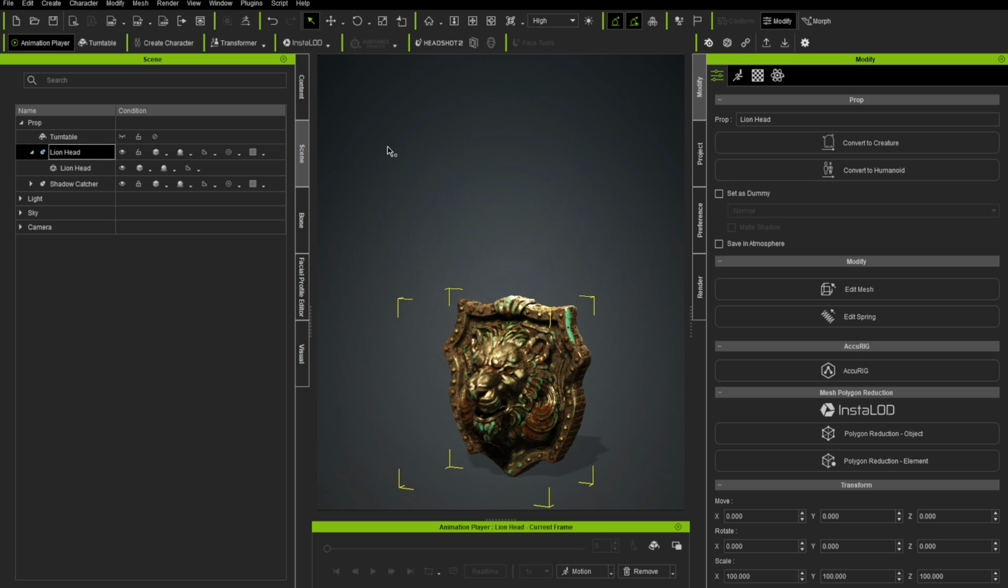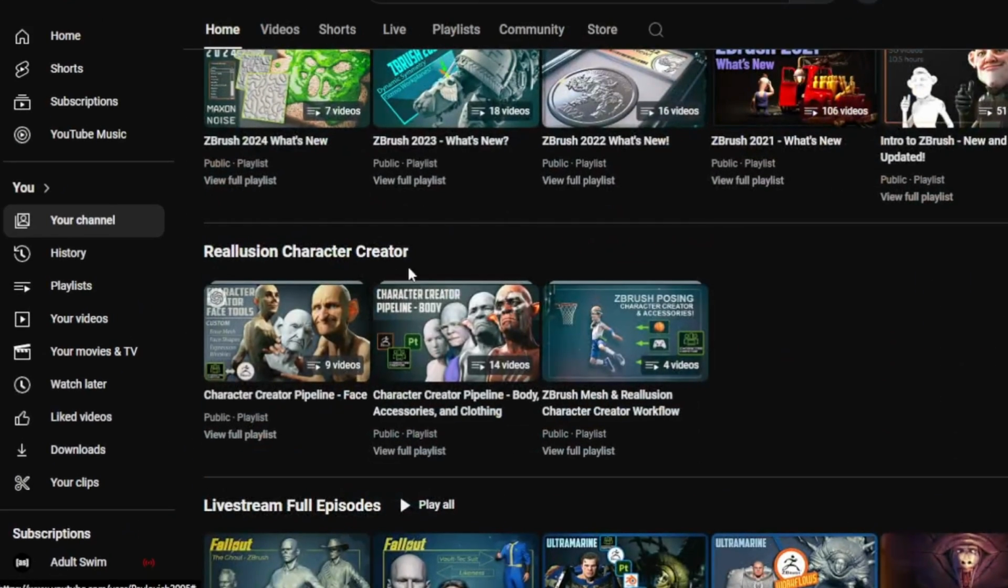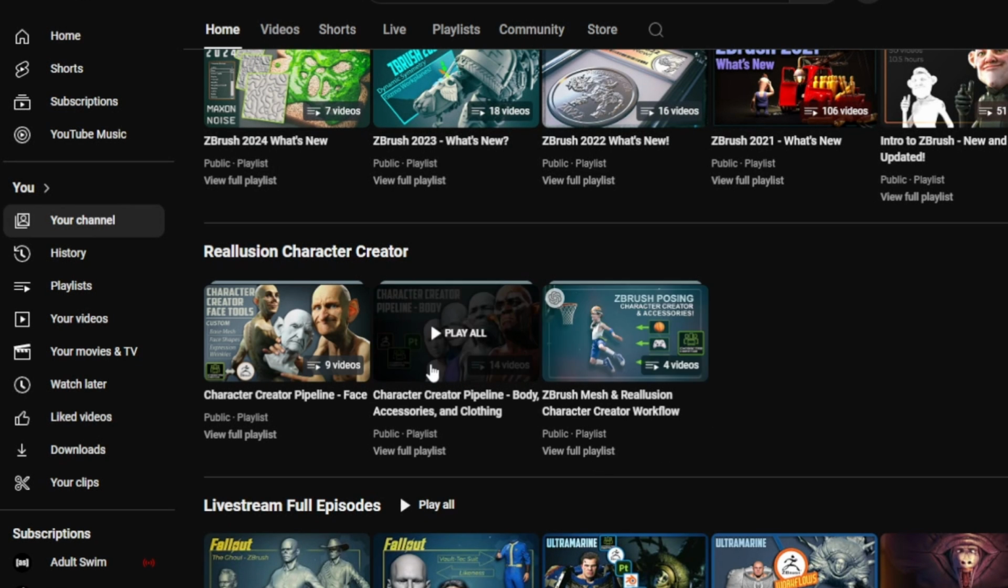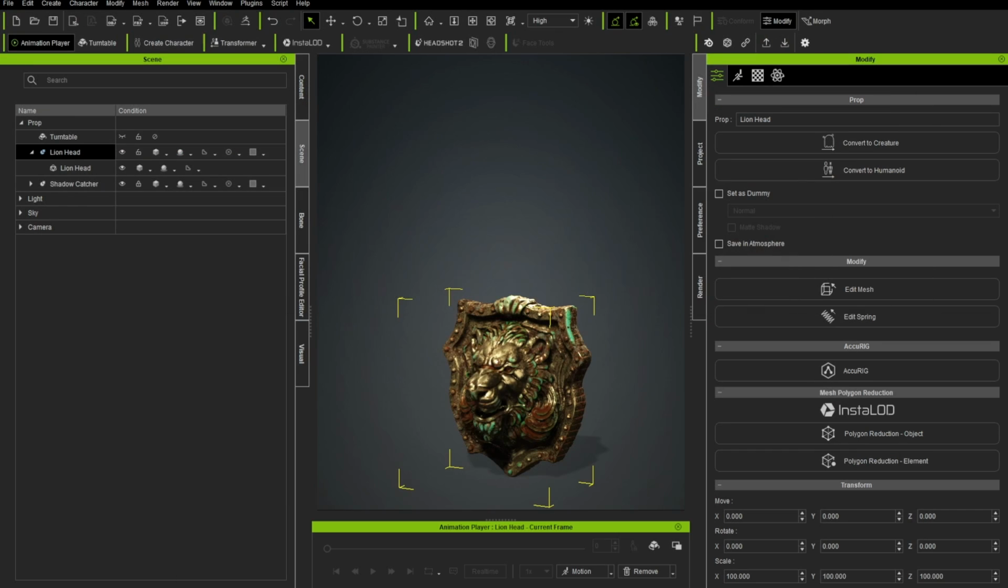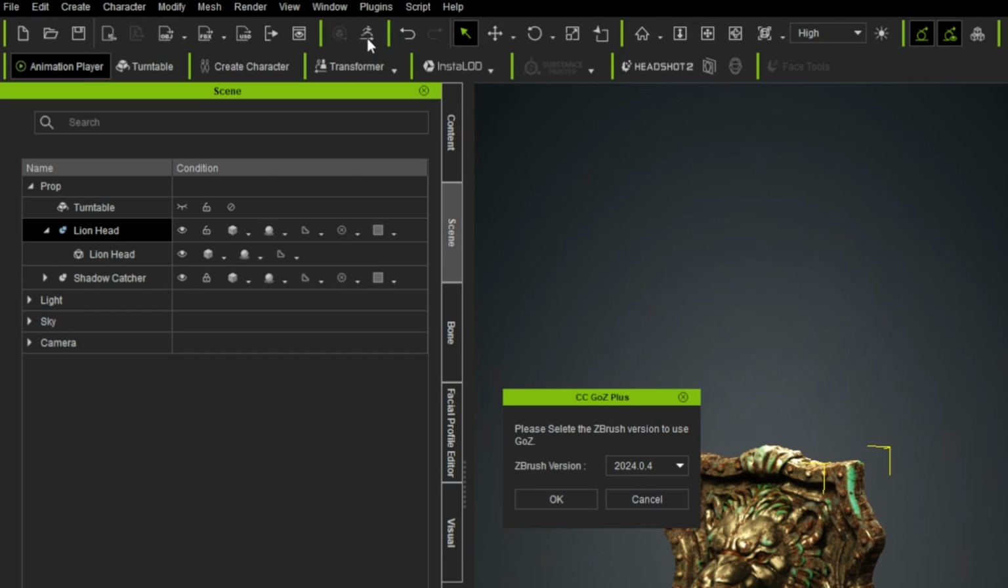And just like we've previously done in Character Creator, if you scroll down to the Reallusion Character Creator playlists, we've sent a ton of stuff from Character Creator to ZBrush and back again using the GoZ button. This is no different, really. We have an object selected. We're going to go up here to this GoZ button in the menu bar and tap that.